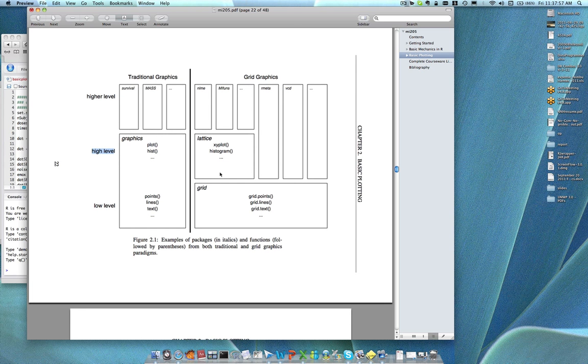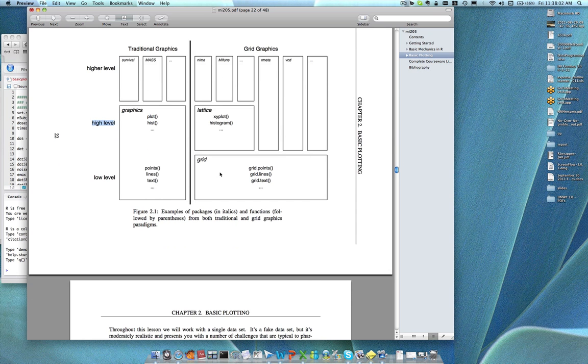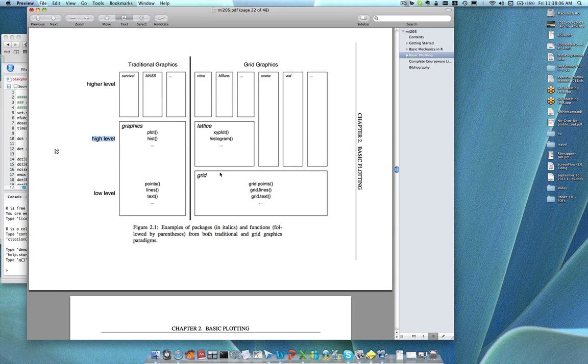We thought it over, and again, we think you get more bang for your buck by focusing on Lattice. So that's what we're going to do. So hopefully that helps situate where Lattice is in the bigger picture.